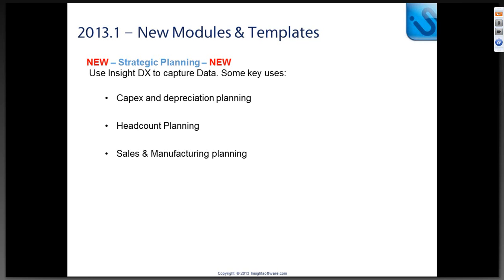And things like sales planning, manufacturing planning. What am I going to build, for which customers, when am I going to build it, and just do it at a very high level or quite a detailed level. It's up to you. So strategic planning has a lot of flexibility around how that works.